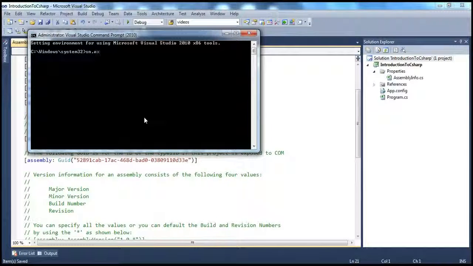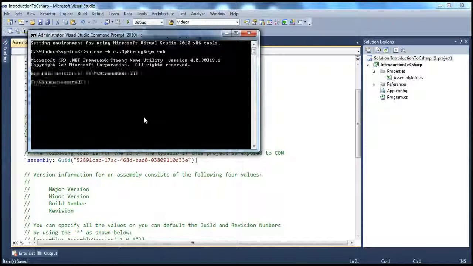and here we use that tool sn.exe, strongname.exe. So sn.exe, and use the switch -k to indicate that you want to generate a key pair, and then give the name, specify where you want this key file to be generated. For example, I want this file to be generated maybe my strong keys. And key files basically have an extension of .snk, so specify the extension. Now when I press enter, it's going to write the private and public key pair to that location.